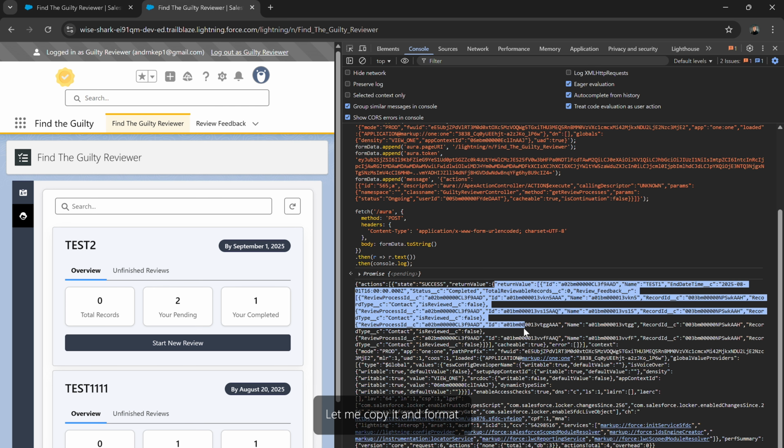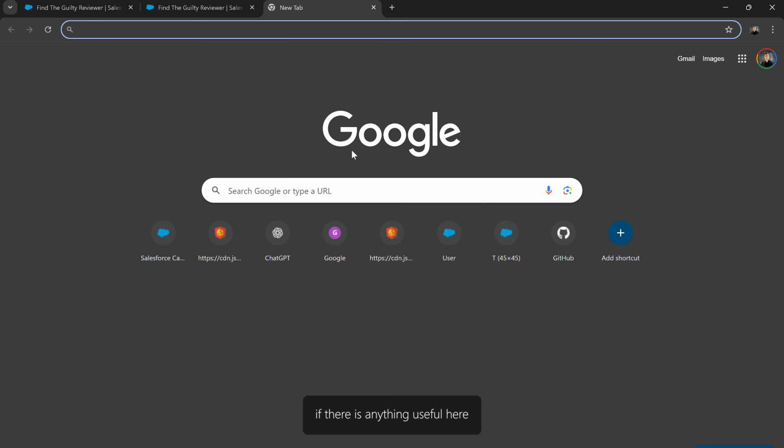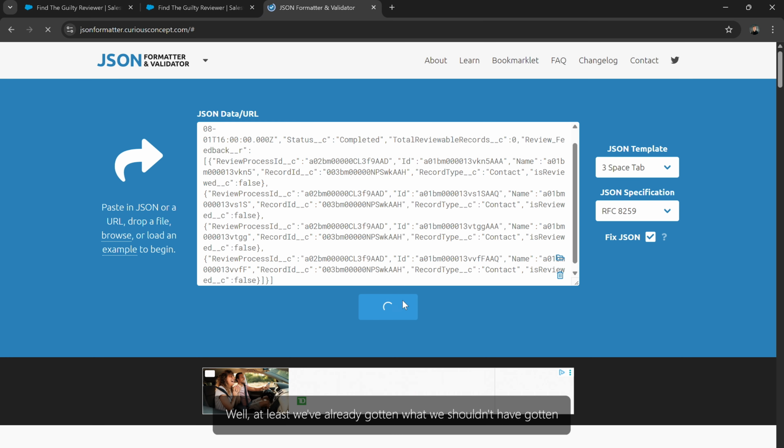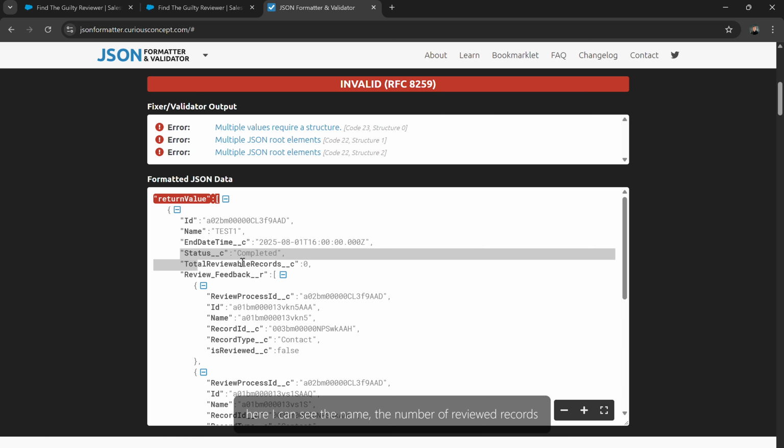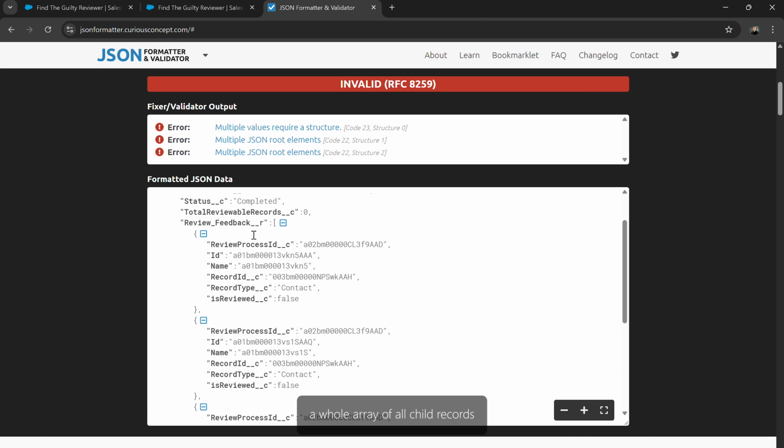Let me copy it and format it so we can evaluate if there is anything useful here. Well, at least we already got what we shouldn't have gotten, right? Here I can see the name, the number of review records, and I also see a whole array of child records. I also understand that this review process was carried out on contact records, but most importantly, I see all the IDs. This is already a good start, as I'm sure I can use it somewhere else.